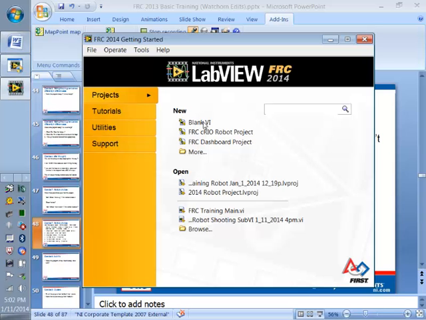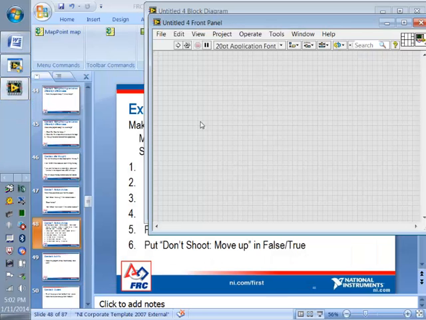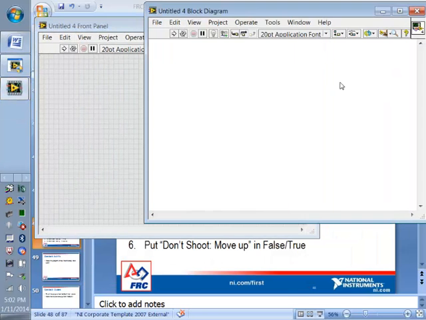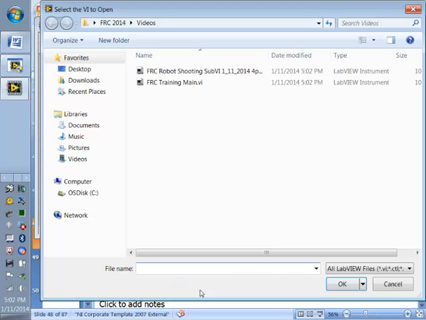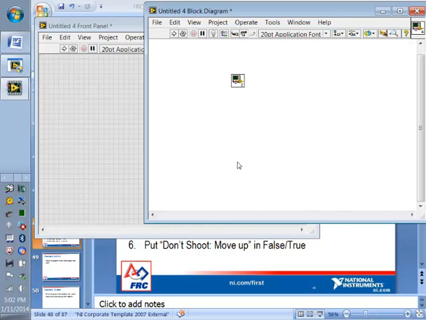I'm going to open up a blank VI. It'll take just a second to wake back up. When I open the blank VI, I'll have a new front panel and block diagram. On the block diagram now I can right-click and select a VI. And notice one of the VIs I can select is the robot shooting sub VI. Double-click, and there it is. What's its input? Height. What's its output? Too high, measured height, and instructions.